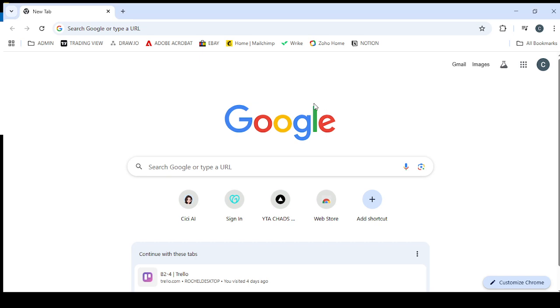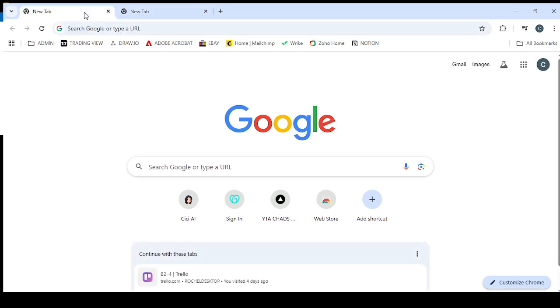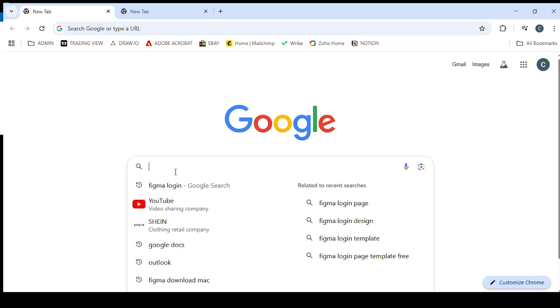First, we need to create a new frame that reflects the typical dimensions of a mobile login page. A common size to work with is 375 by 812 pixels, which is standard for most smartphones. This will give you a realistic canvas to develop your design, ensuring that what you create looks great on actual devices.